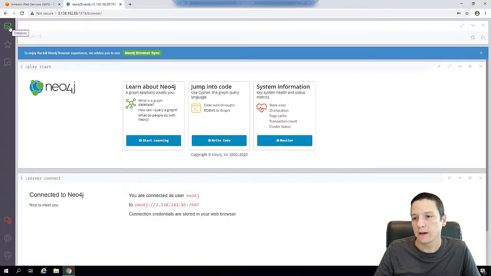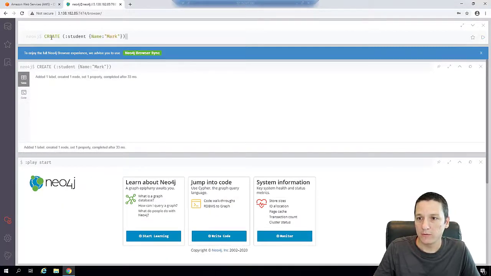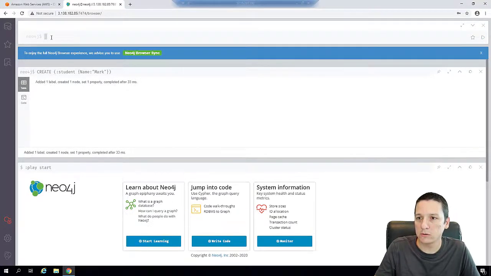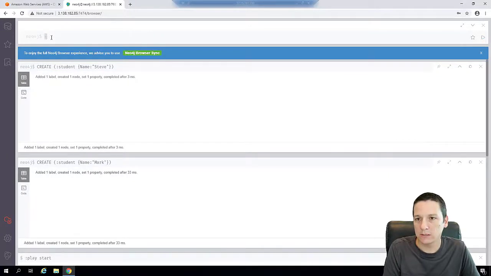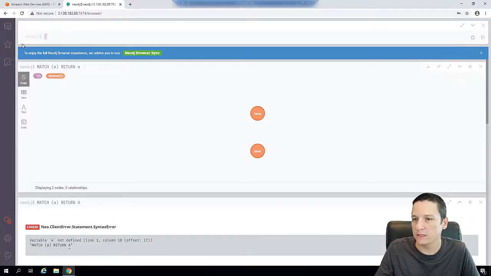This is the graph browser interface. We can issue commands here, and then the output of the commands is going to be shown right under us. So if we were to say create, let's say student who has a name of Mark. Okay, we've created a new node. We're going to create another student node named Steve, and we could say match A, return A, and we see the two nodes that we have just created, Steve and Mark.